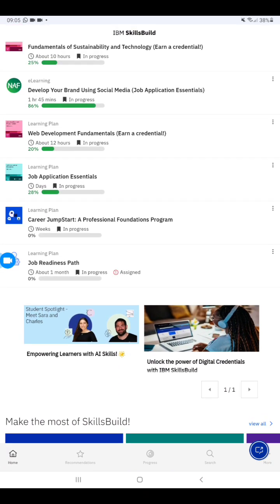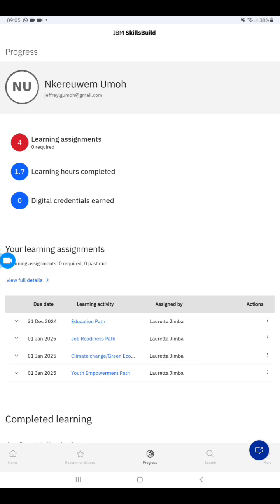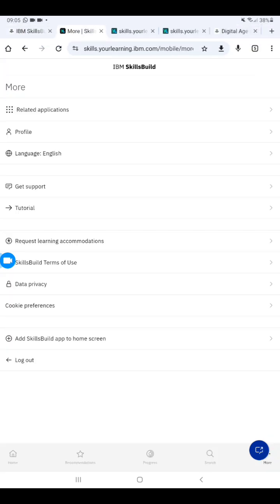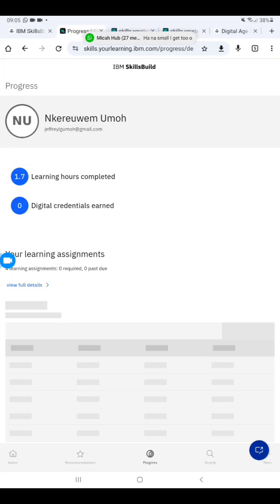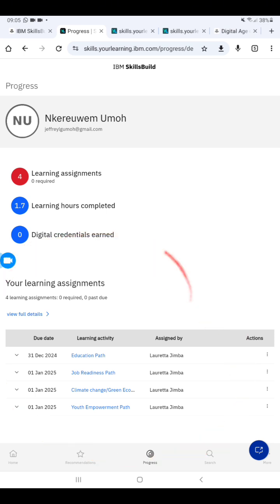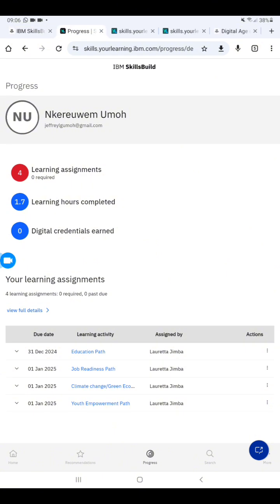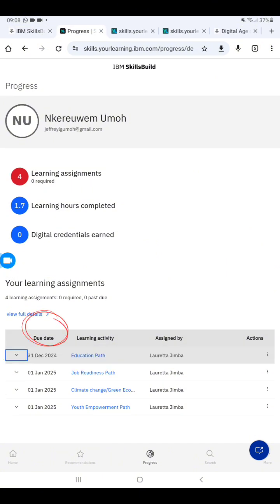So let me head over to recommendations. This is what you have here: progress, then search, and more. But let's head over to progress. So currently I have 4 learning assignments, which are the 4 different learning paths that were assigned to me. You have the education path, same thing with job readiness path, climate change and green economy, and youth empowerment path. I have the different due dates.